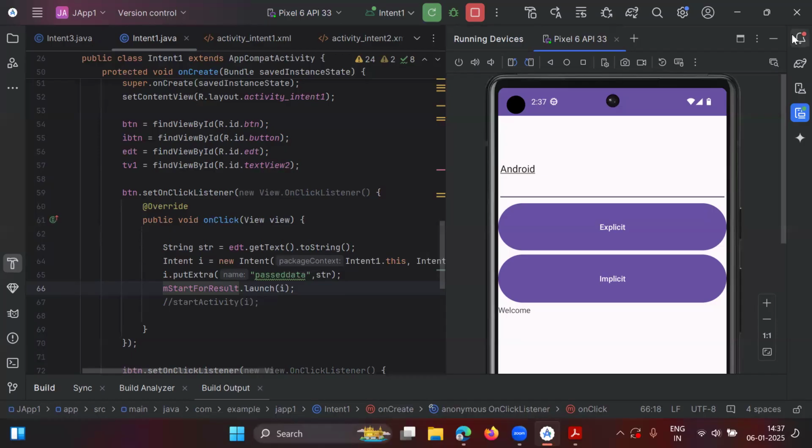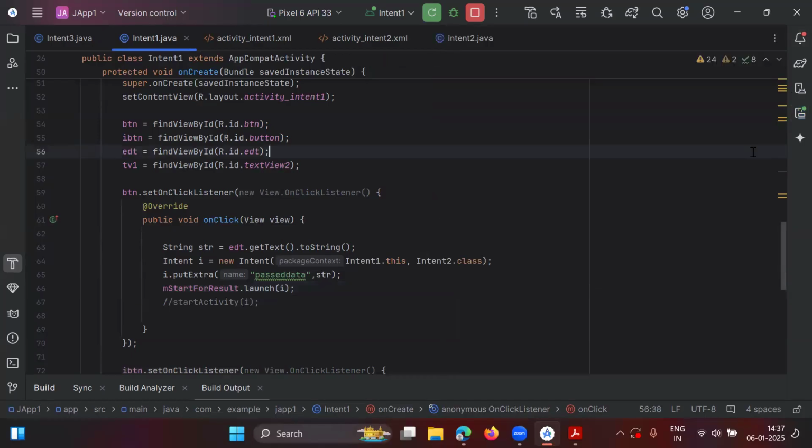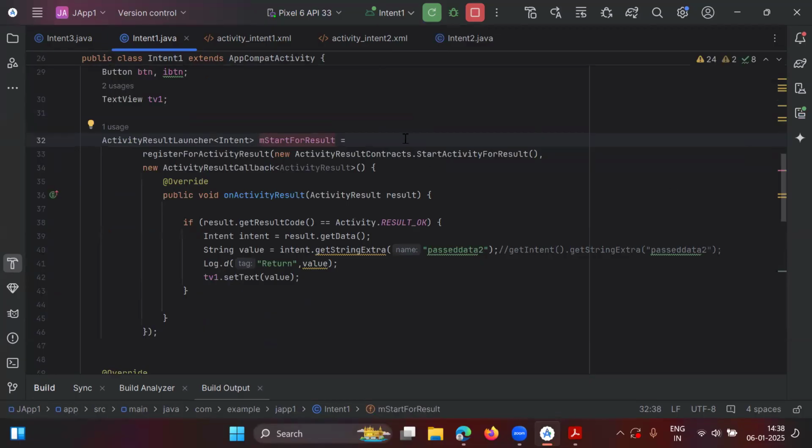Now let me go to the code part for this one and we'll see. So here in the second part that we did, you went from one activity to another, that is intent to.